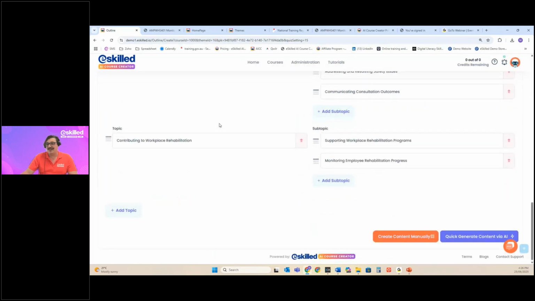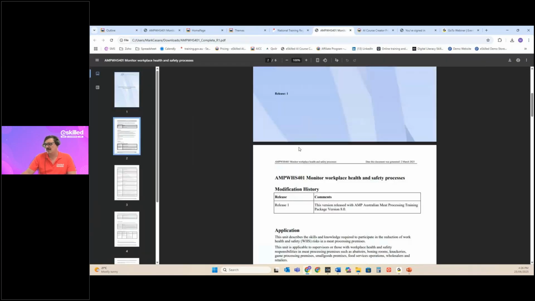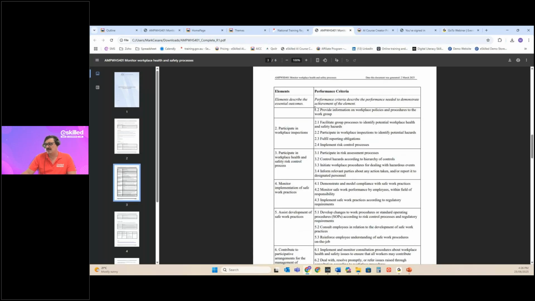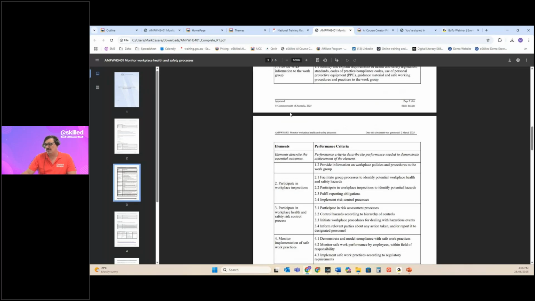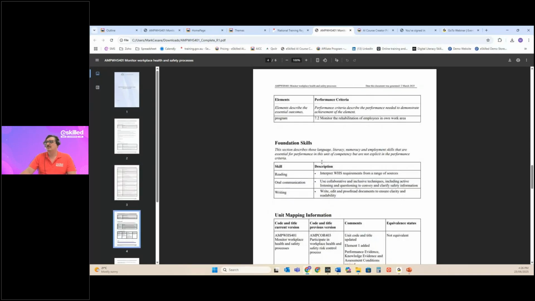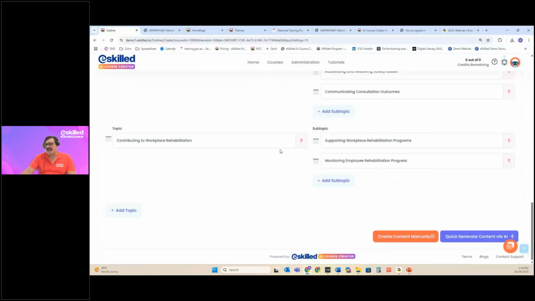Okay, so we've got quite a lot of topics here. Maybe I should delete some. You can see it's got topics and subtopics that would be relevant to the unit. If I bring up the unit of competency here, we have elements and performance criteria. So elements are the topics, and performance criteria are the subtopics. They've used that to produce it. If I'm happy with that, you can add subtopics, move them around, type your own stuff in, and it's going to generate on whatever you've typed in as well. I'm going to hit quick generate via AI.